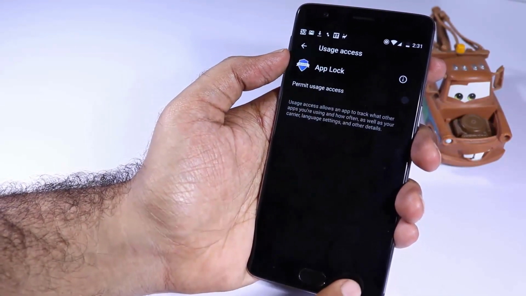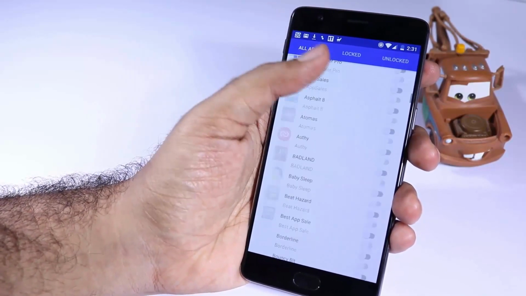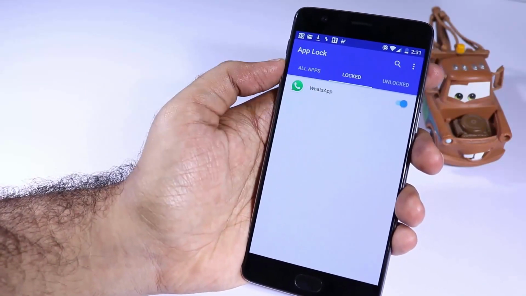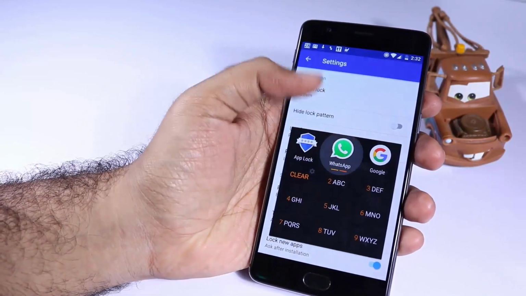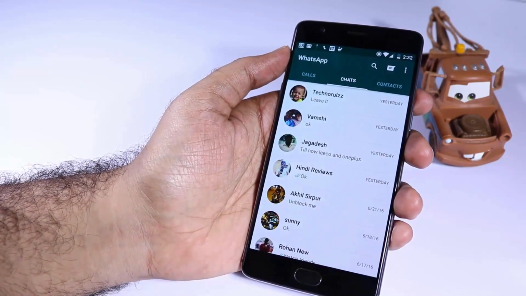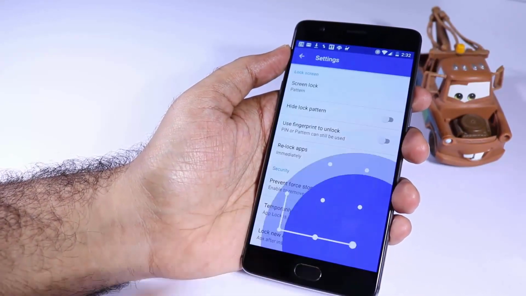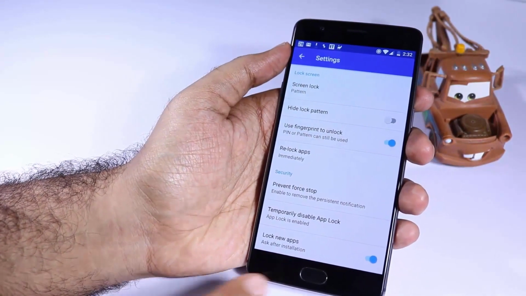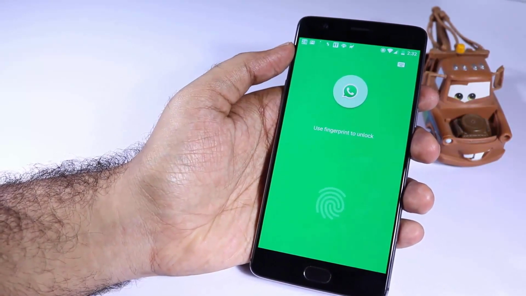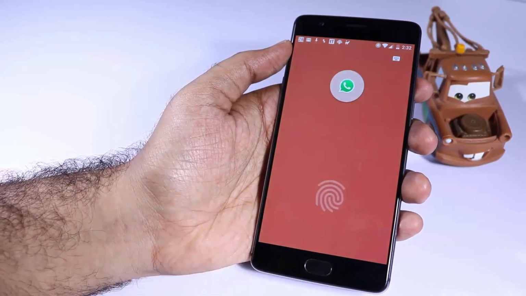Now the next time you open the app, it will list all the apps that are currently installed on your device. Now to lock any particular application, simply click on it and the toggle will be enabled. I have locked the WhatsApp application and when I try to open it, it will ask me for the pattern or the password. So to use the fingerprint scanner to unlock it, we need to go to the settings of App Lock and there we have the toggle to use the fingerprint scanner. So just enable that and the next time you open the WhatsApp application or even the App Lock, it will ask you to use the fingerprint scanner.